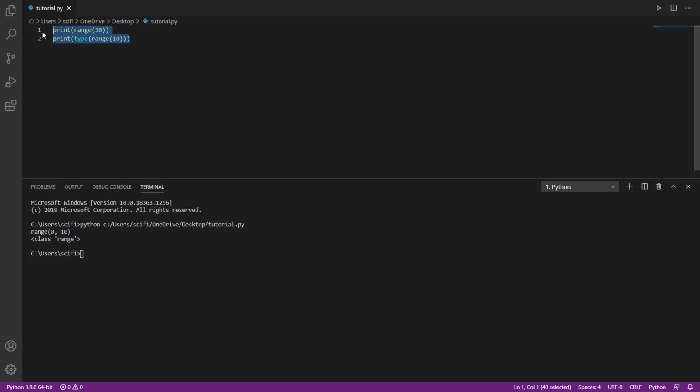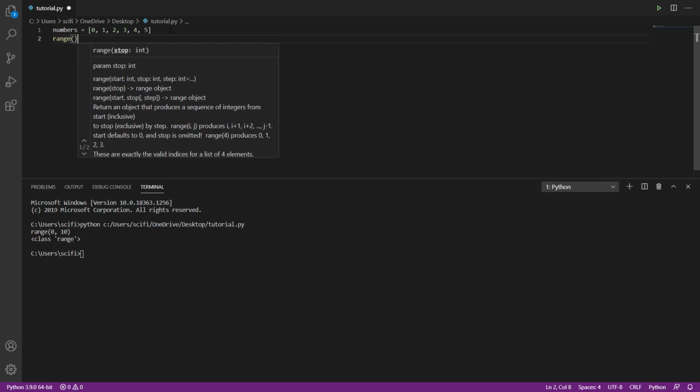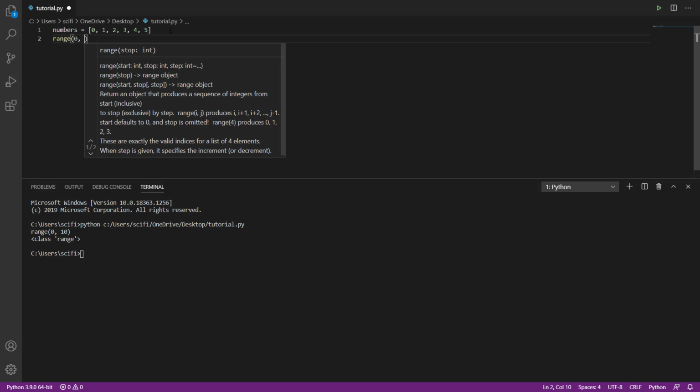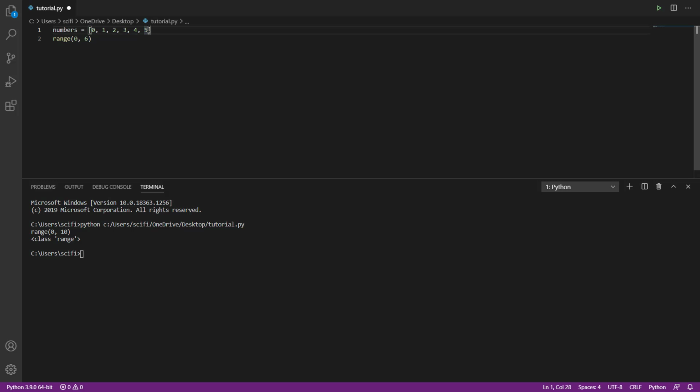So what I mean is, you can relate it with this: if I have numbers equal to 0, 1, 2, 3, 4, 5, this is a list. Similar is the case with this range 0 to 6. Note that the last character that we specify in range as the second argument is not included. So both of these will give a similar result.